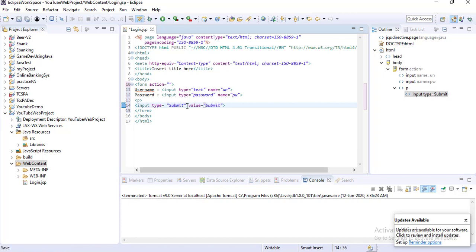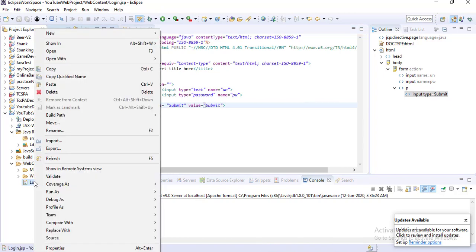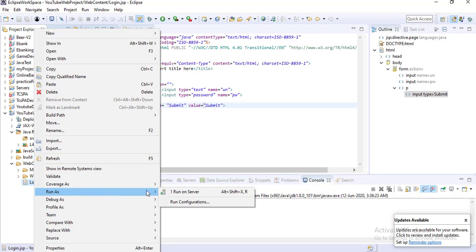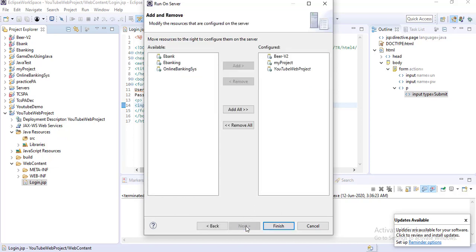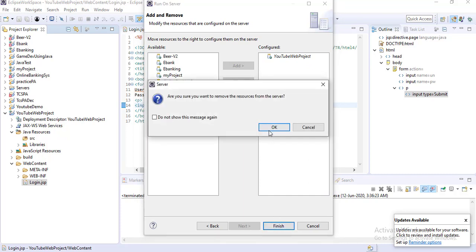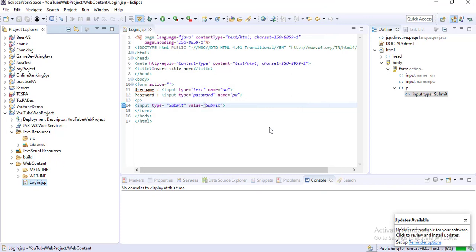Okay, it's done. Now we have to run this page. Click here and then click run as, run on server. In my previous video I already showed you how to configure Tomcat in Eclipse, so it is configured here. You just have to click next. I already have two projects, so you can remove those two and keep only this YouTube web project that I just created. Then click on finish.